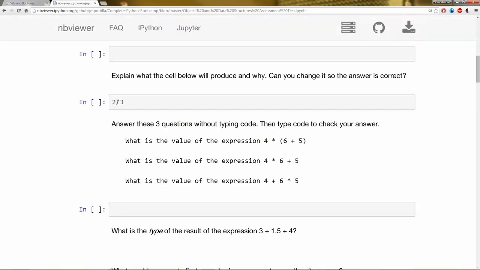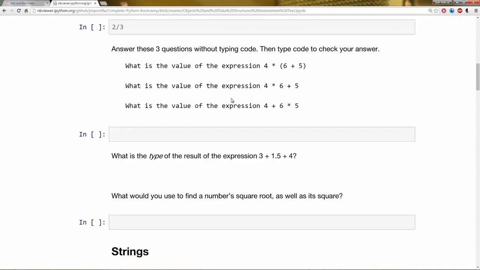I have here 2/3. So I want you to explain what you believe the cell below is going to output, and how can you change the answer if it is correct? So remember that discussion we had of the division between Python 2 and Python 3. That's what that question is getting at.